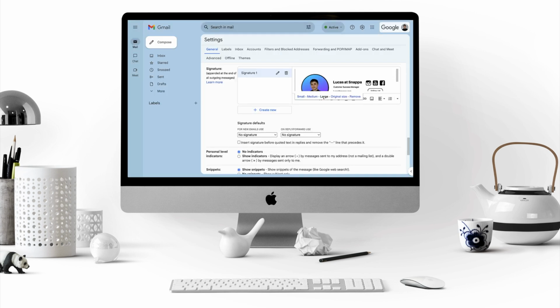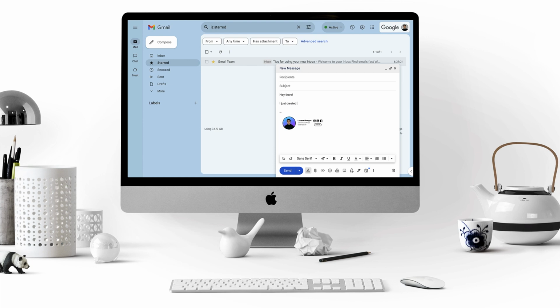We'll also show you how to add the signature to your Gmail account. This process only takes a few minutes and can be a great way to add a professional and personal touch to your emails. Let's get started.